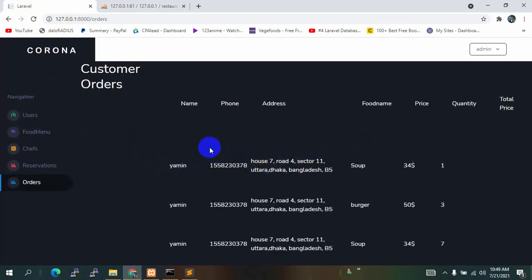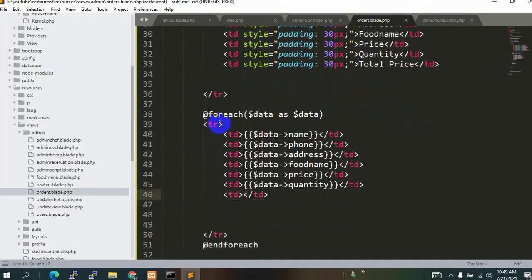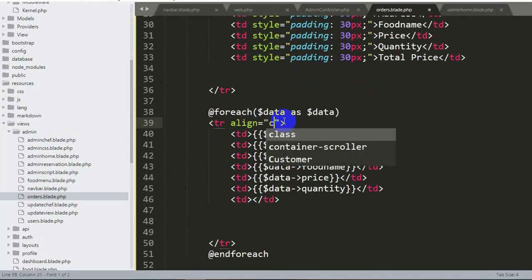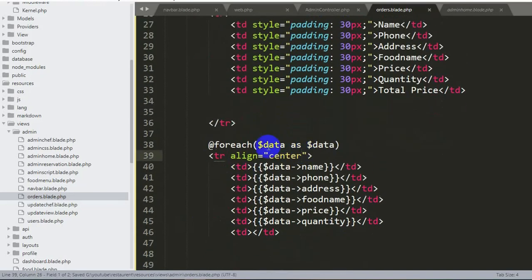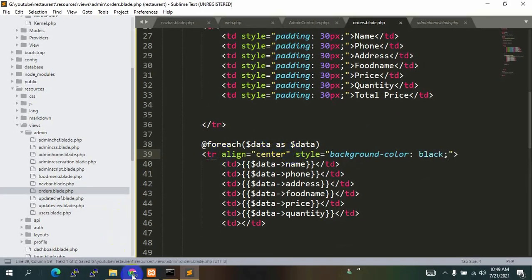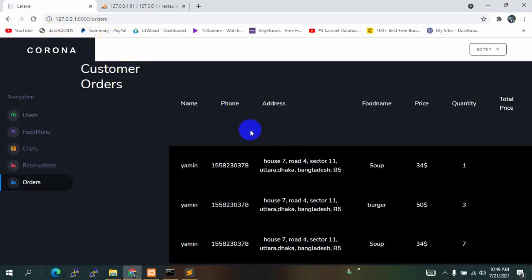So over here you can see that we have name, phone number, address, food name, price, and quantity. So let me just fix it a little bit. Over here inside this tr, let's just say align center. So let's save it, and let's say style over here, and let's add background color. Let's say background color, it will be black. So let's save it, and now let's refresh. Okay, now this looks better.